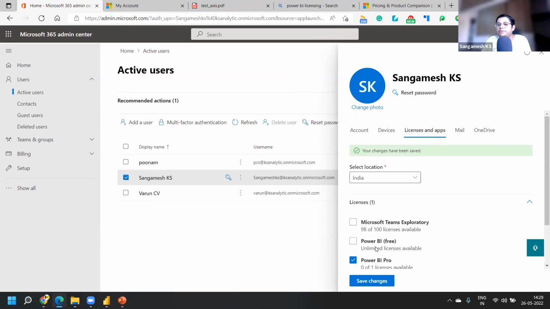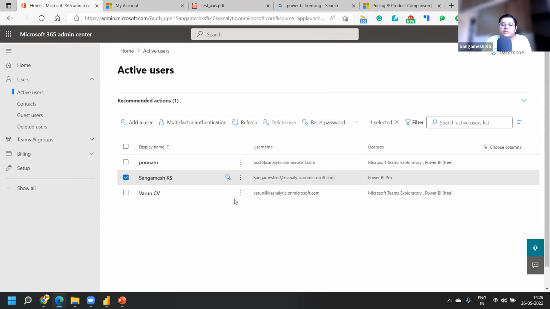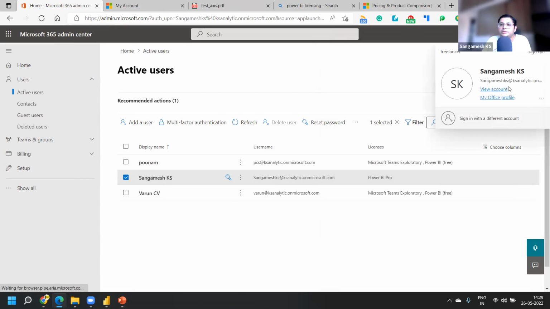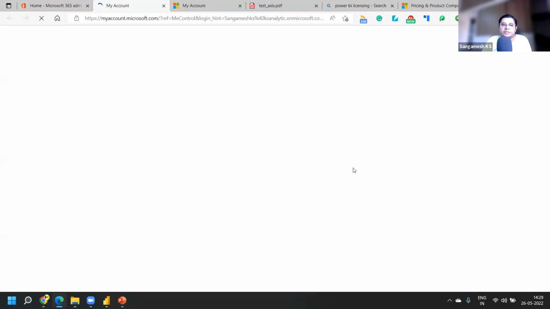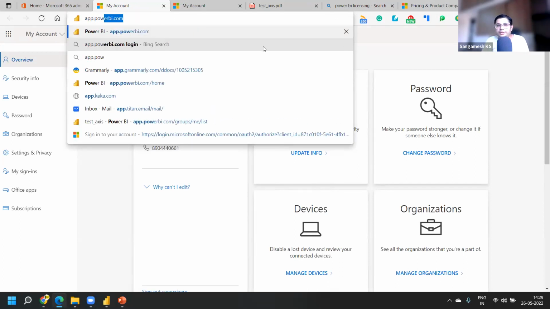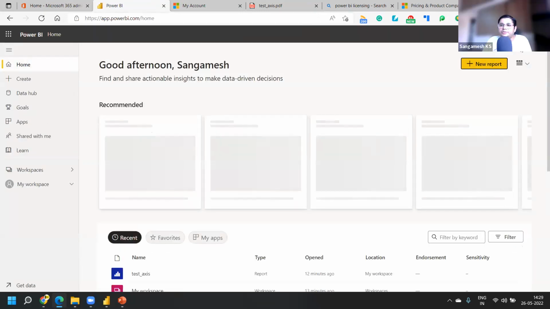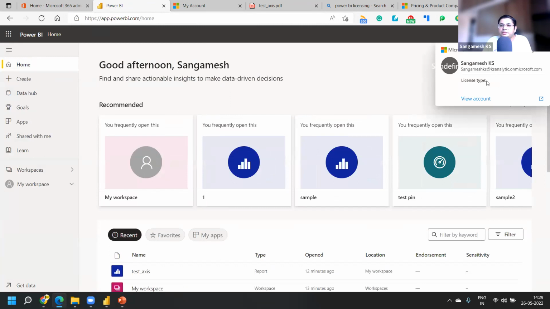Right now we have actually upgraded our license to the Pro license. So I'm able to see this, and if I go here as well, I will be able to see the Power BI Pro license. I'm just going to open app.powerbi.com. I can have a check here as well. I will be having this Pro license as of now. Let's see, it's getting loaded.